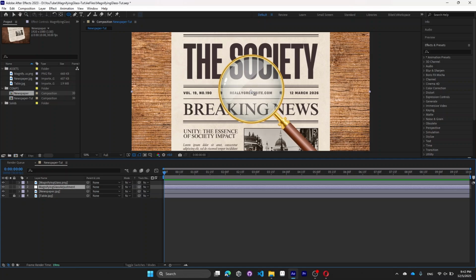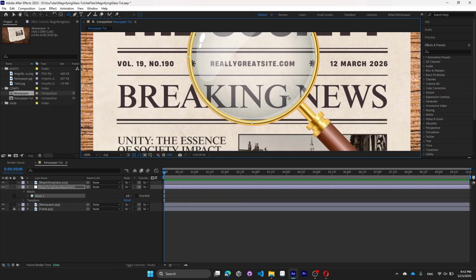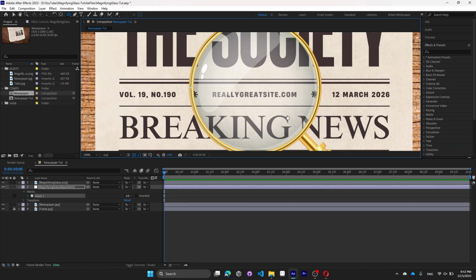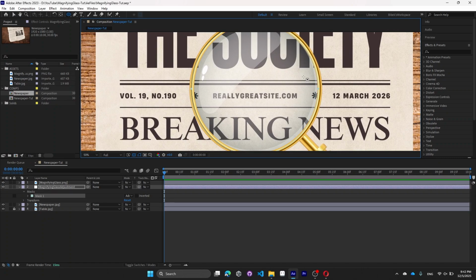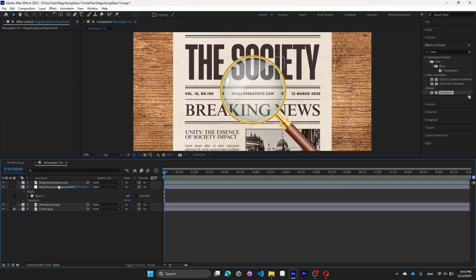Add a mask to limit the adjustment to the glass part of the magnifying glass. I am pressing Ctrl and Shift to make the mask bigger from the center of the mask. Adjust it to your needs, and then you might want to center your anchor points.